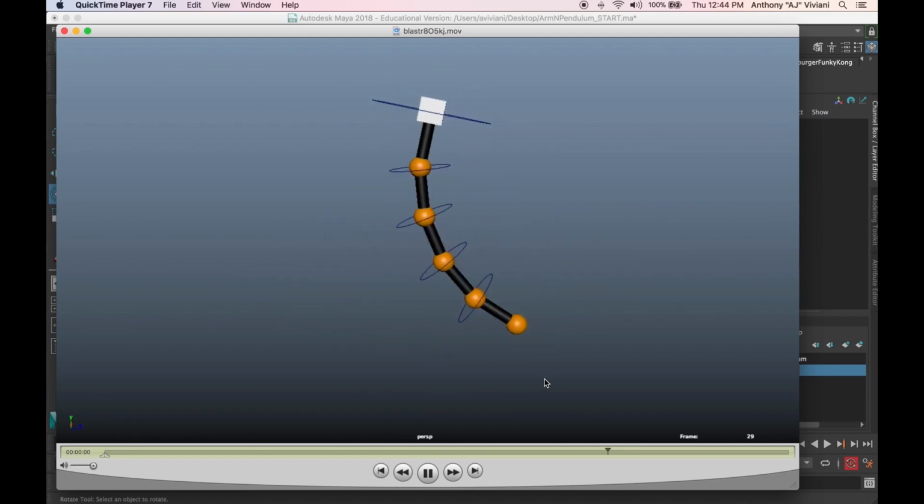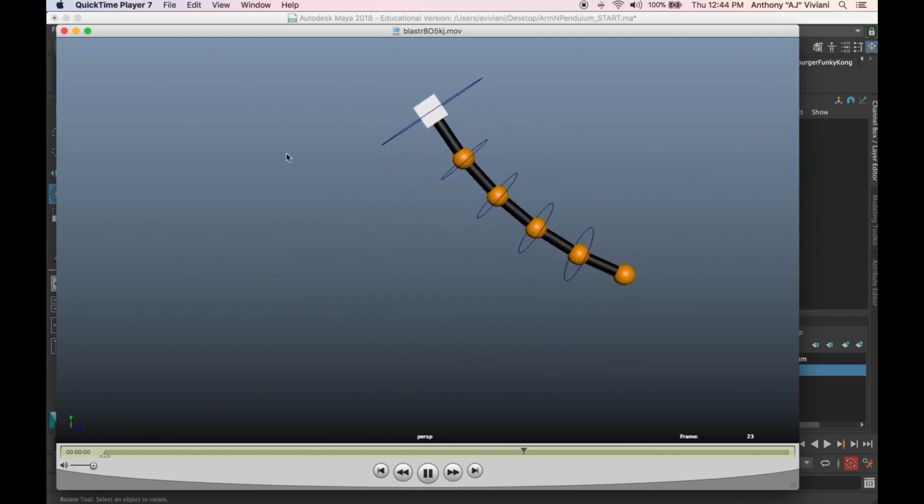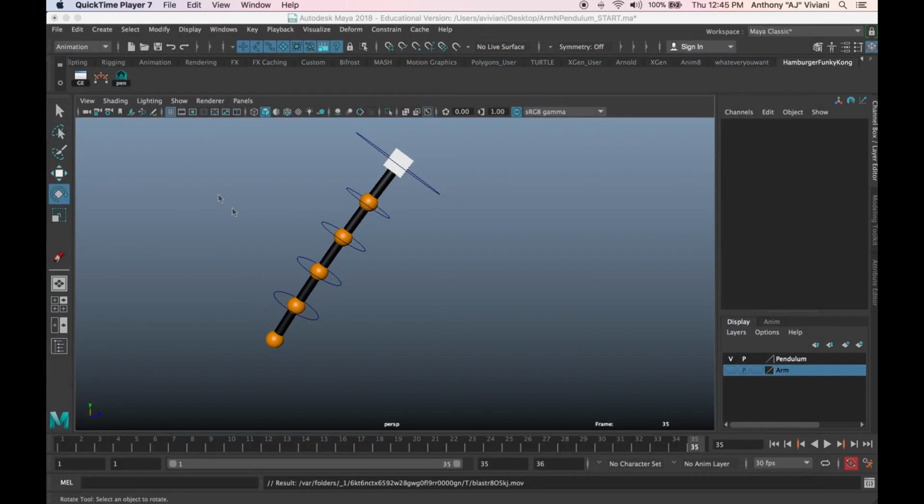Does that make sense? Think about that. Try it out. And then when you're ready, you'll go in and say, okay, cool. Now I want to add the arm. Gravity is working against me.